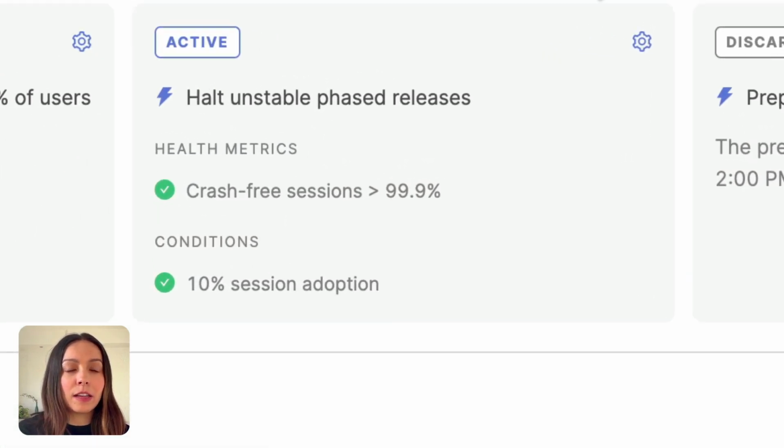Automatically halt unstable rollouts. Runway will halt your stage rollout if any of your health metrics fall outside of their configured thresholds. For example, you could configure your rollout to be automatically halted by Runway if crash-free sessions drop below 99.5% and adoption has reached at least 10% of users.